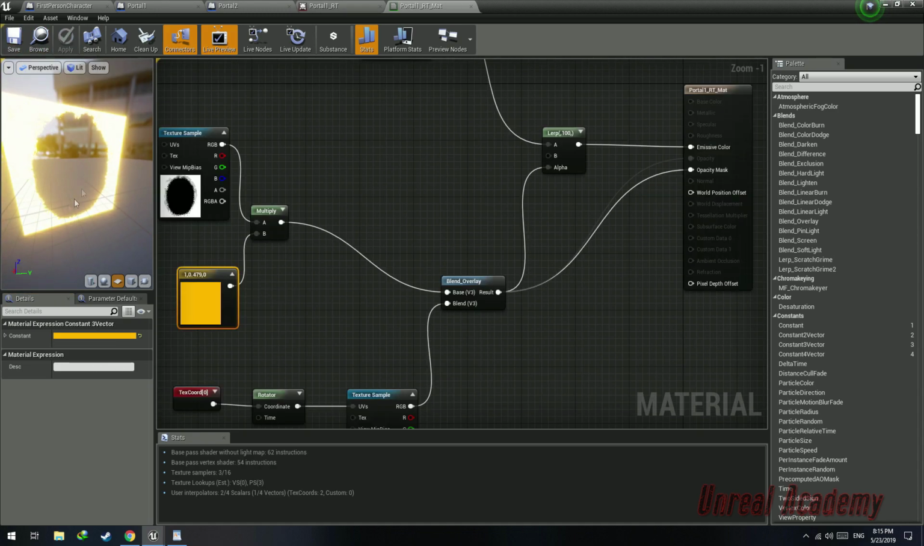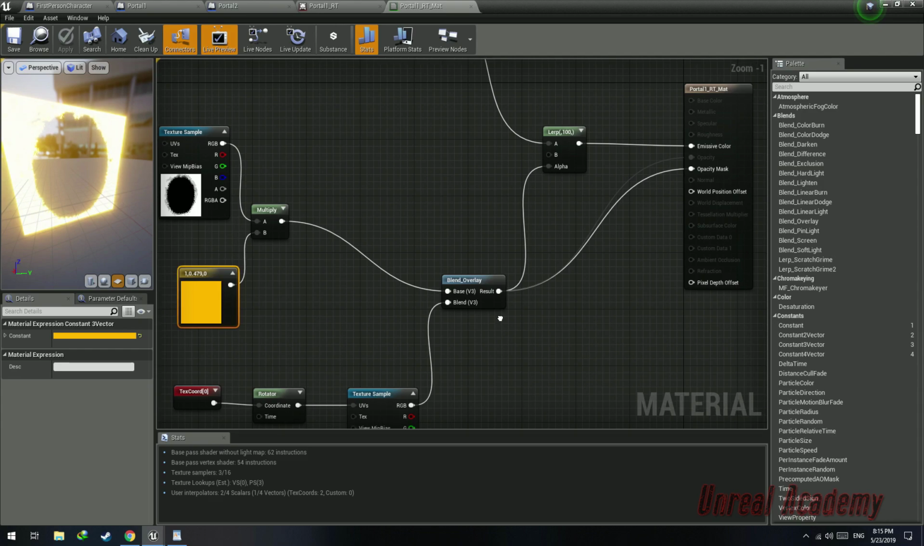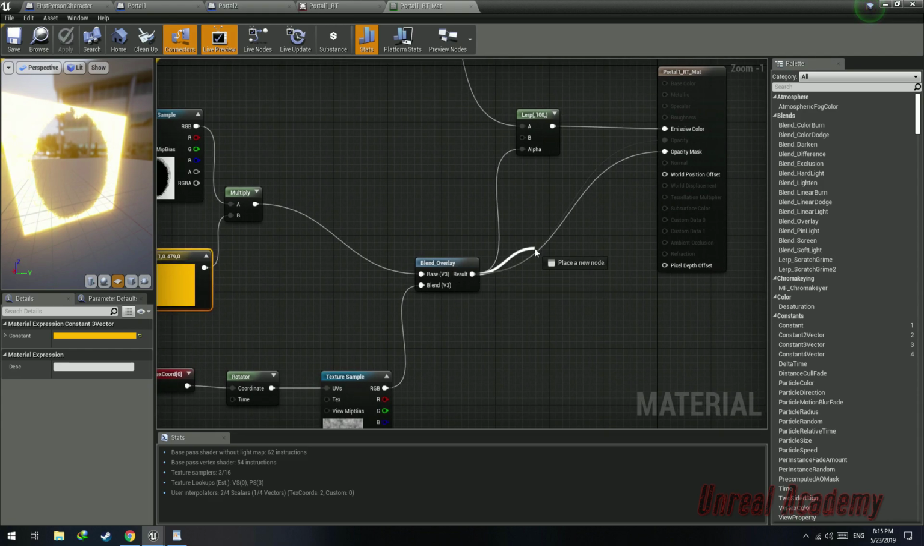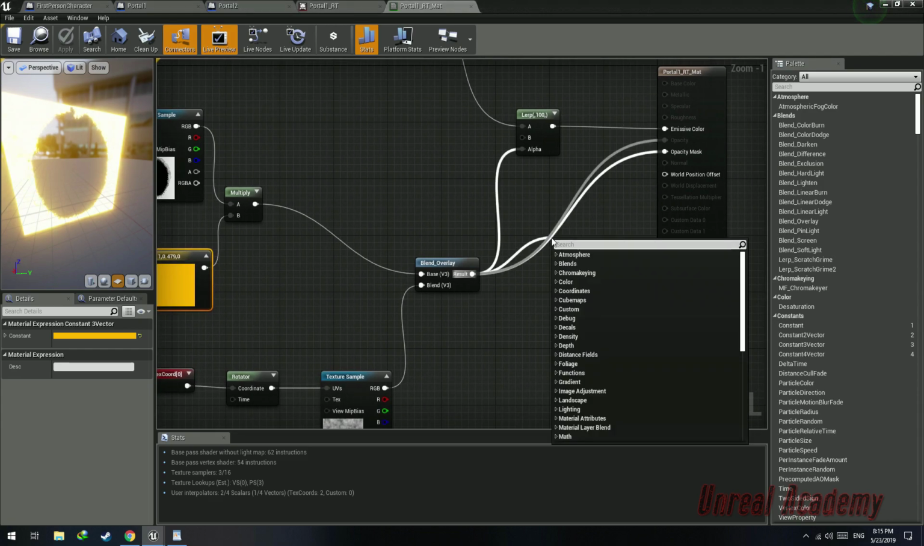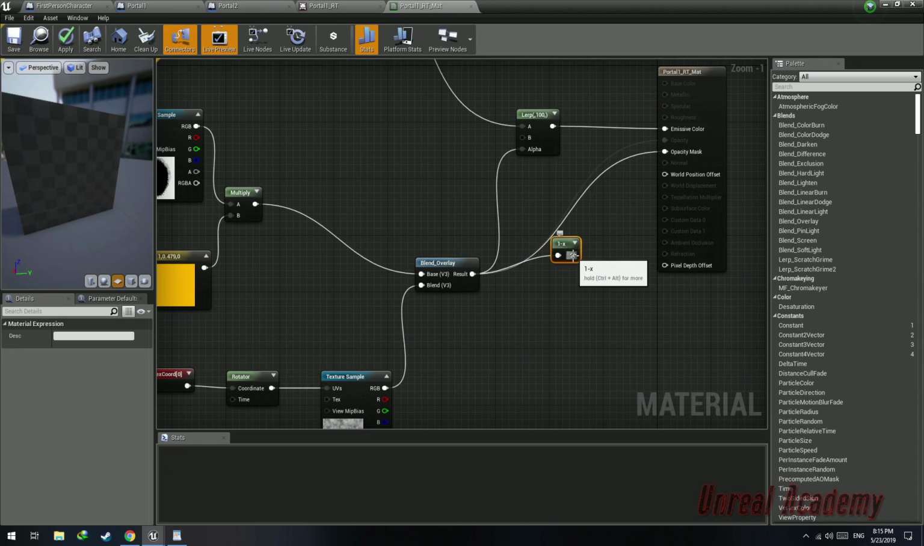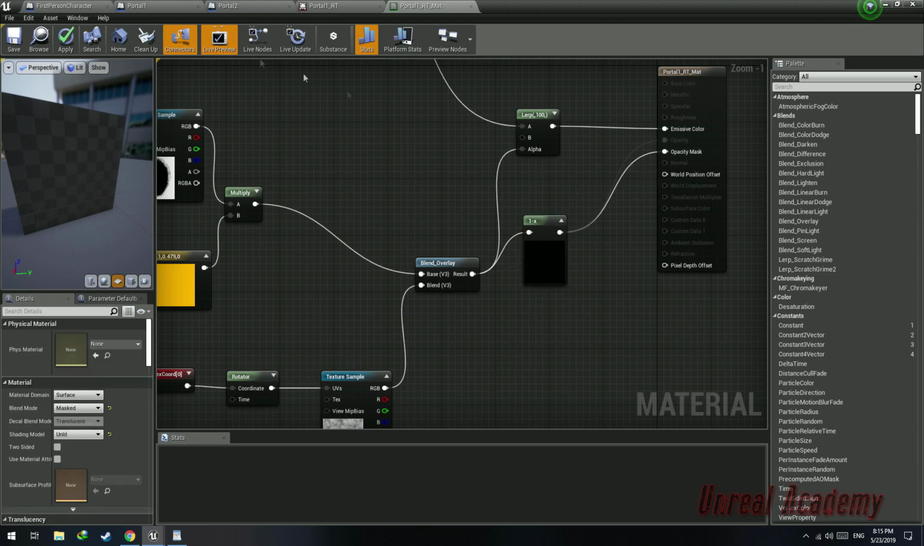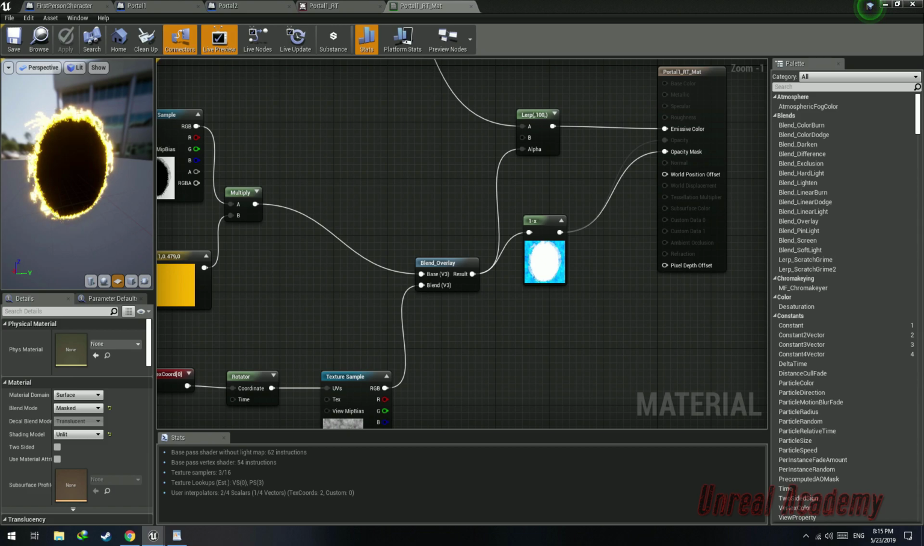Now you can see that the sides are eliminated as well. We do not want that. So I'm just going to drag out this pin of the blend overlay and search for 1 minus, and then just plug this in to the opacity mask as well as the opacity and hit save, and this will be the result.